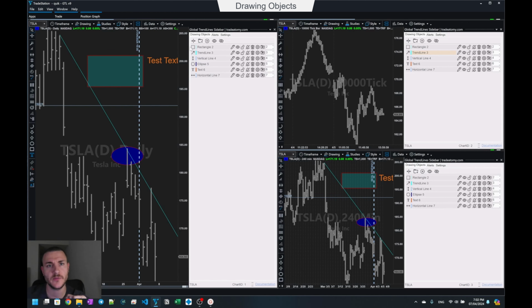And then the sidebar itself contains all the drawing objects. They have a little symbol here for the type of the drawing object. Then you see a little preview of the color. So the rectangle here is like a sea green, and if you would actually make the rectangle hollow, then it will switch to the outline of the rectangle.